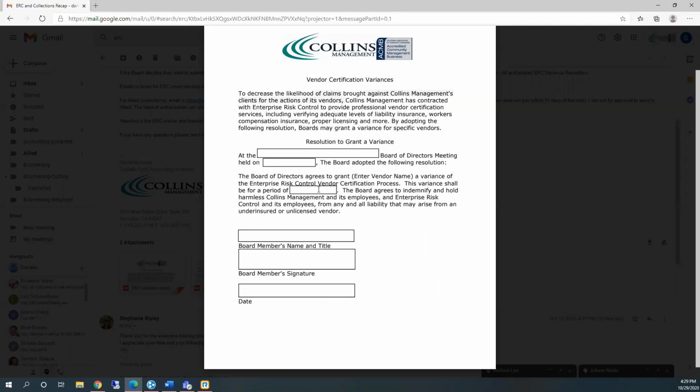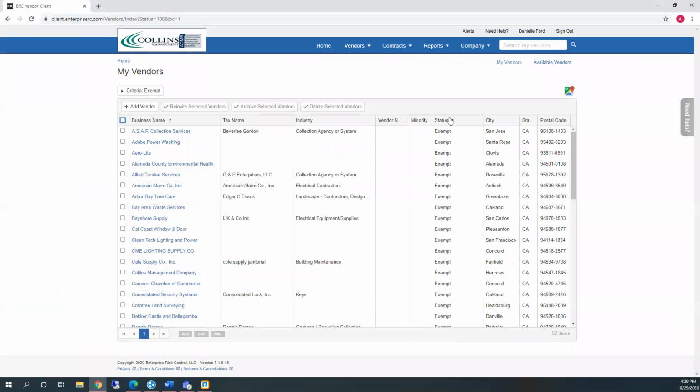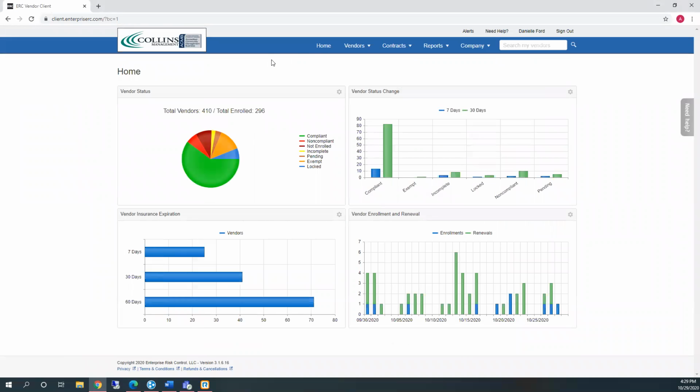For the period of time, Collins uses 1 year at max. You can always put 2, 3 months, 6 months, or just do the 1 year. Once the 1 year is ending, the vendor will start getting emails to enroll. So if you're no longer using that vendor, I can go ahead and delete them or archive the file in case you want to use them at a later date.